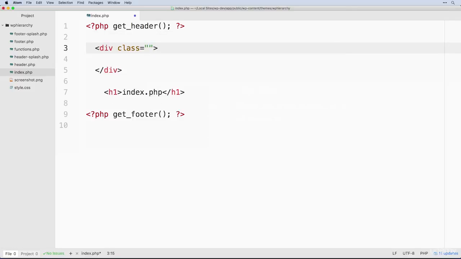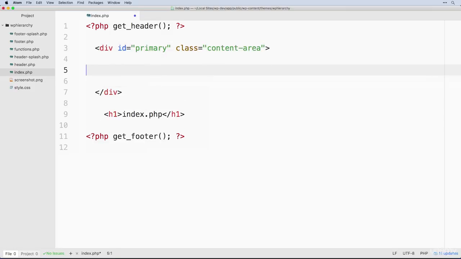So the first thing I want to set up is a new div called primary. And we're going to attach a class of content-area to this. And this is going to be our primary content as opposed to secondary content, which is what we're going to put in our sidebar, which we'll look at once we have all of our markup in place.